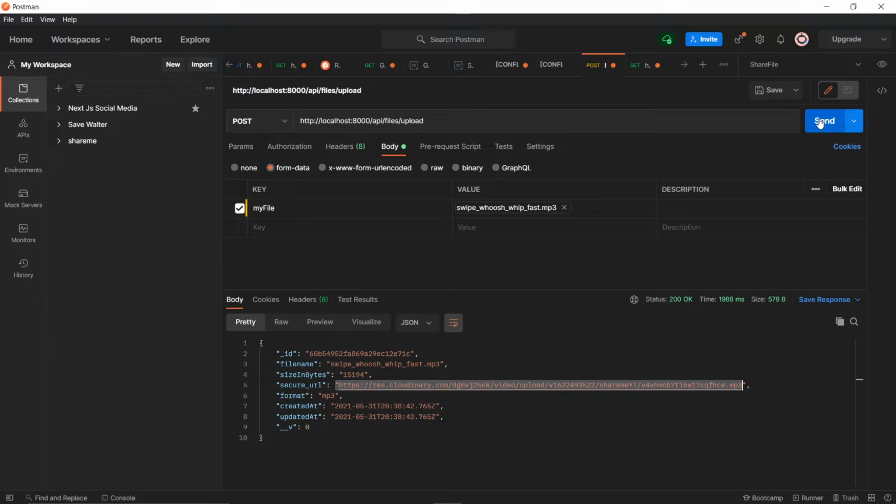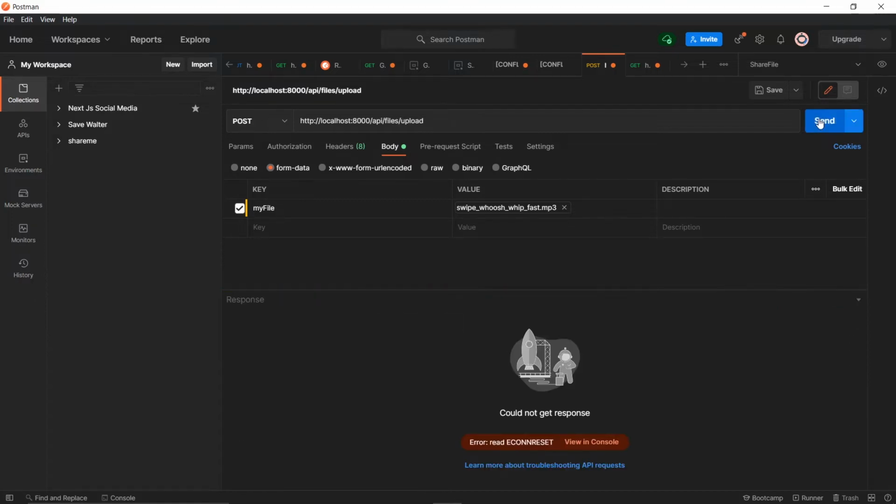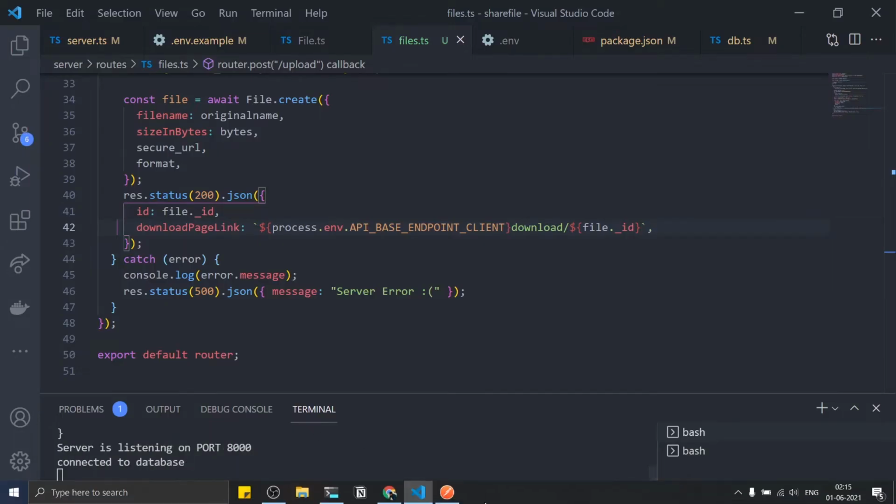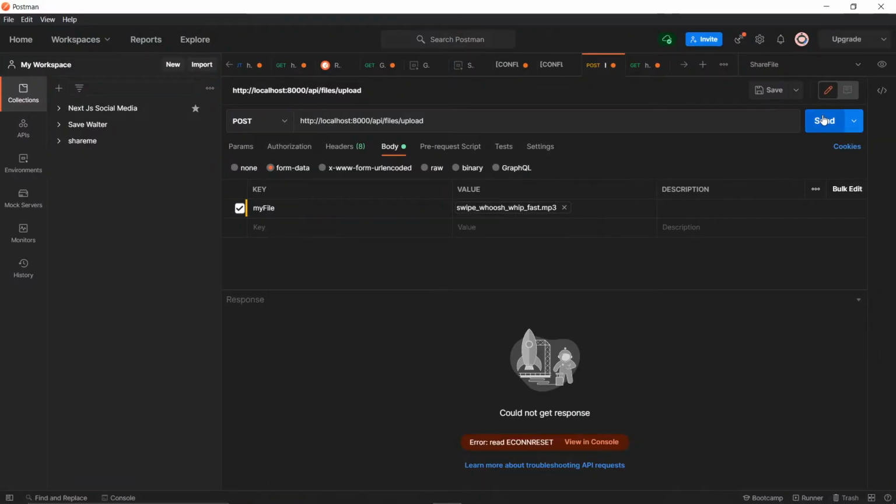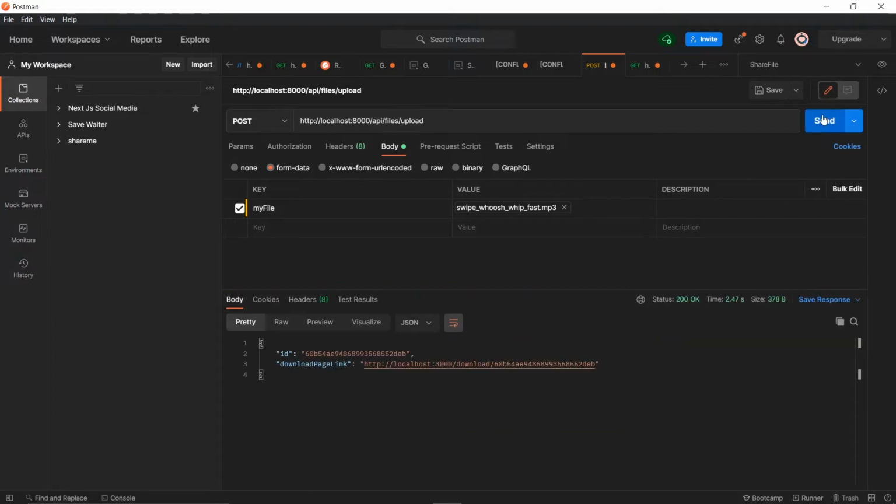Save this and let's see. Let's go to Postman, click on send. Oh, something went wrong. Connection refused. My server is not running. Oh, now my server is running. Click on send again. And look at this. I have the ID and the download page link which is generated in runtime.